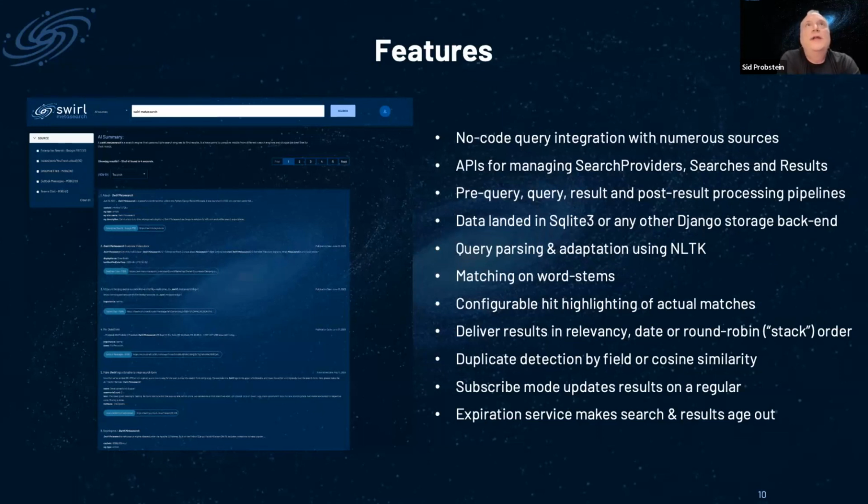Swirl lands all of the data, which specifically means just the queries and the responses that we get back from the search engines, in SQLite 3. You can actually modify that to use any Django storage backend. The system includes full query parsing and adaptation based on NLTK. We match on word stems.